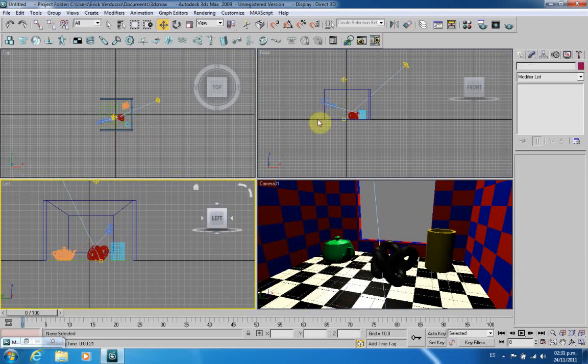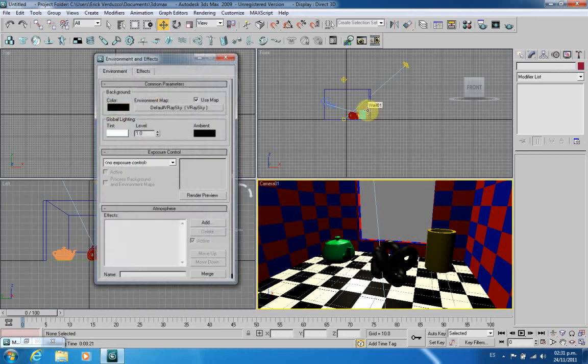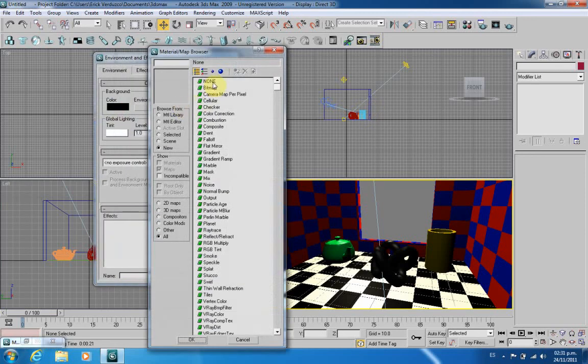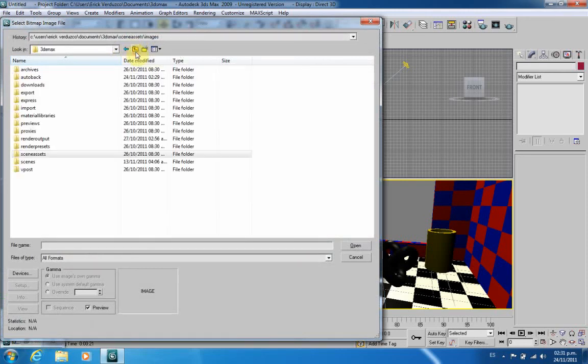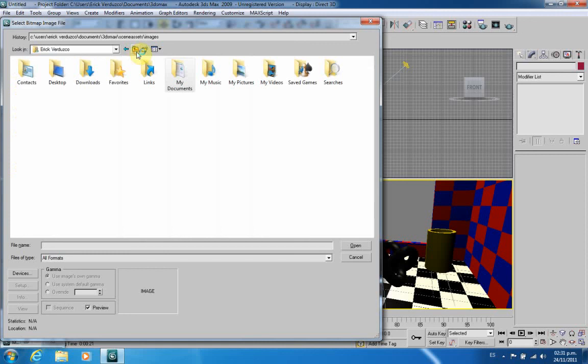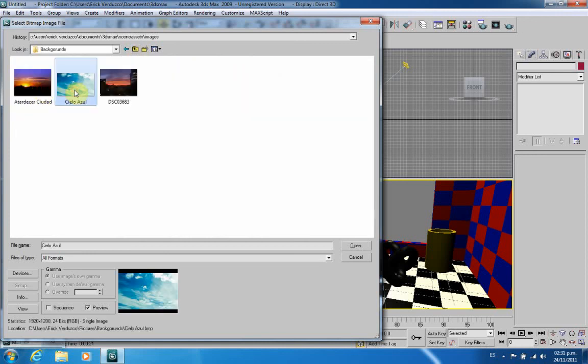Delete, and press 8 on your keyboard to put another background. Go to bitmap, and if you have a background, select yours. If you don't have one, you can search it in Google. I think I have one here. Yes, this.